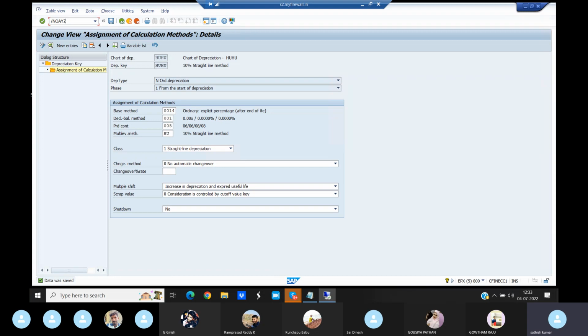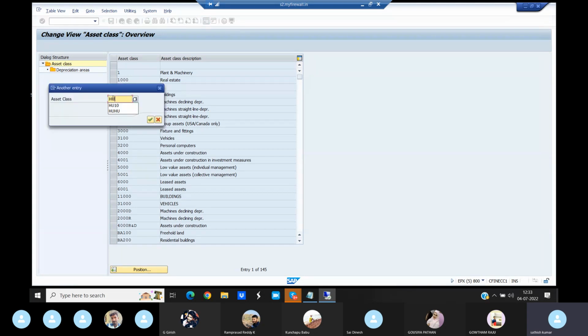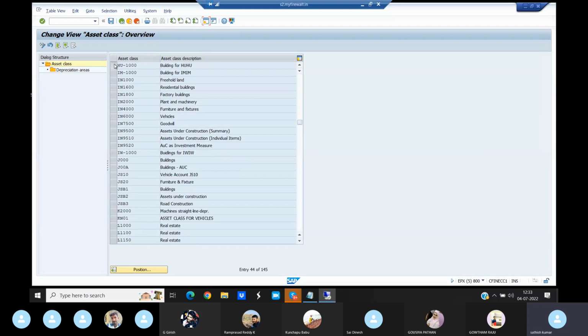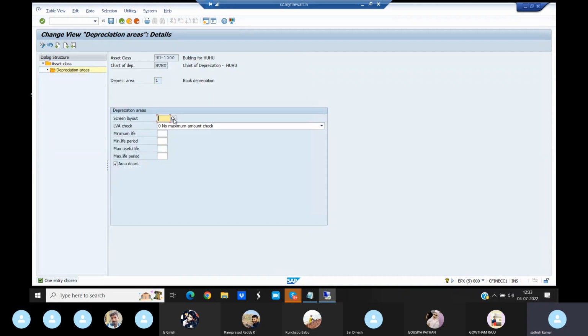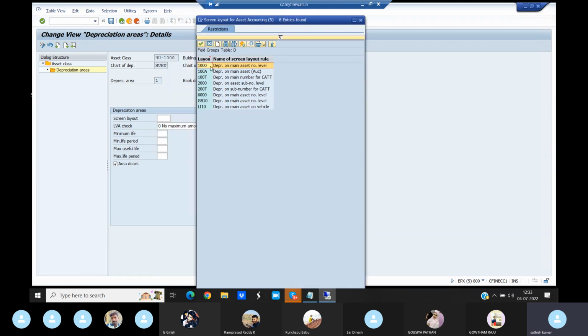The T code is OAOEZ. Now go to position, update your asset class here, HU-1000, what I created, you know that. Select this and double click on depreciation area. Here you can see the screen layout, right? This screen layout is different, meaning here I have to select this one. Which one? The first one, 1000.